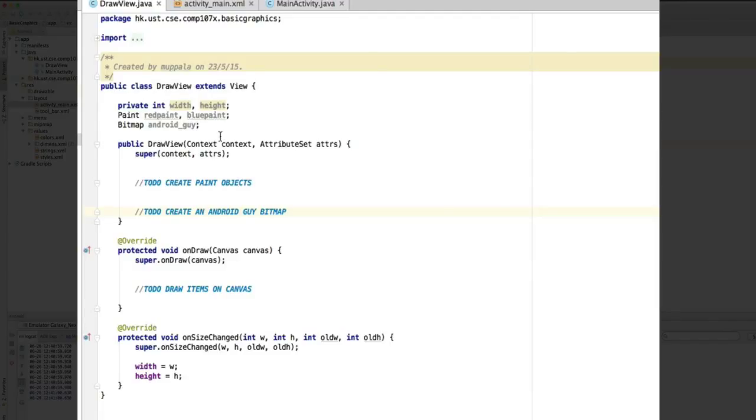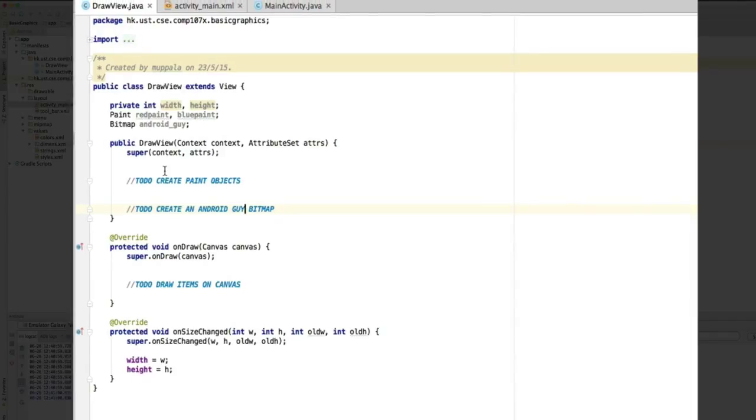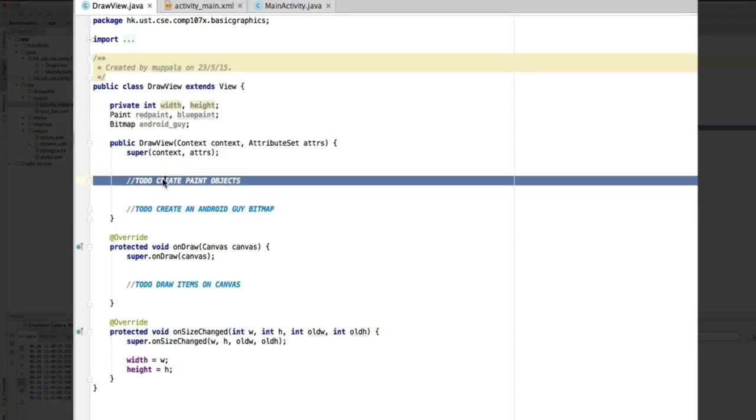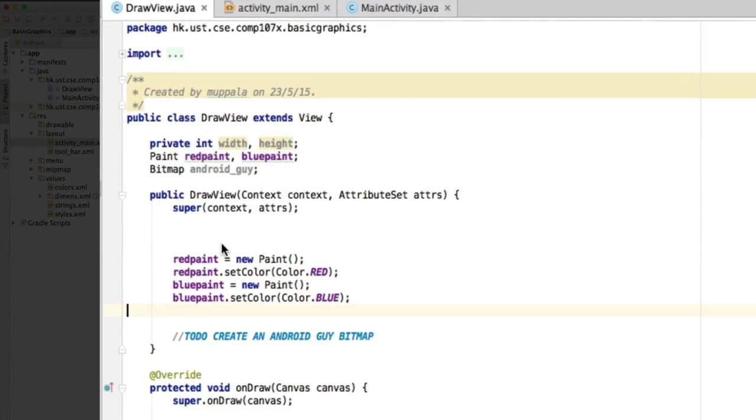So when you go into the draw view class, you will see some to-do comments here. We're going to replace each of these comments one by one and then understand how this works. First, let's complete the constructor method of the draw view class. I am going to replace this to-do comment with a set of code in order to create a few paint objects.